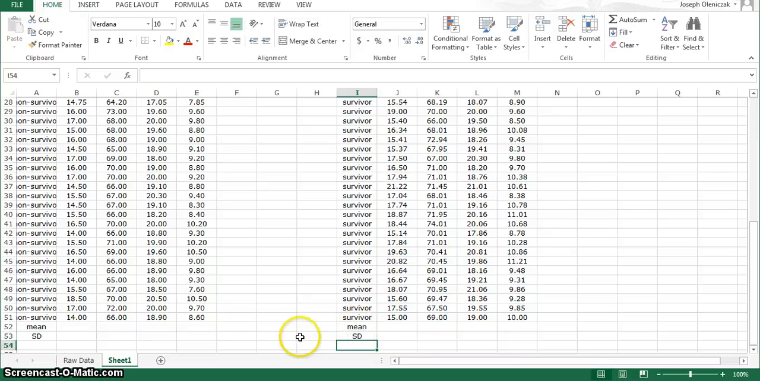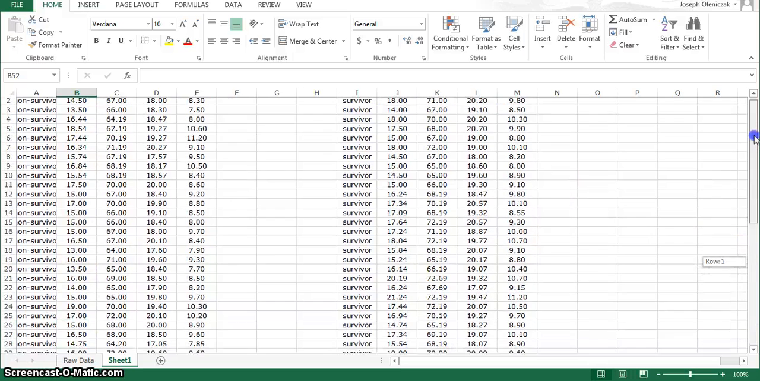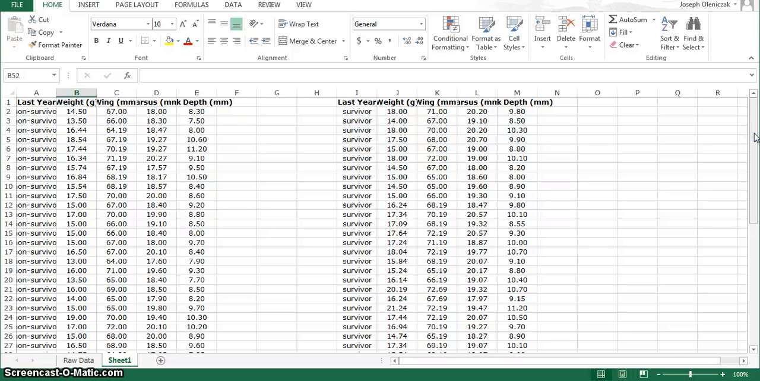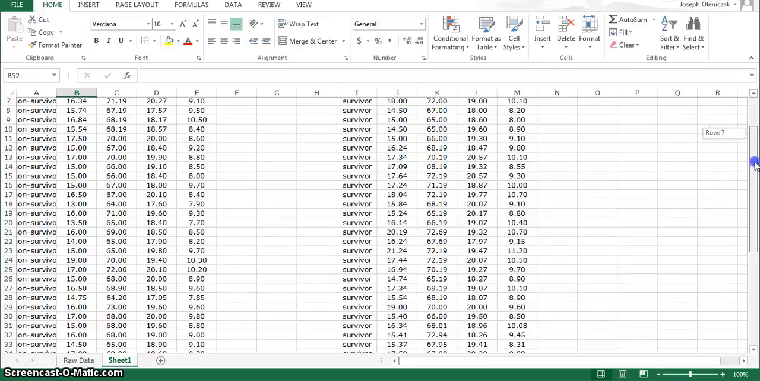All right, so now I'm ready to actually do some calculations. So I want to calculate the average for all of these masses, because these are going to be the masses, right? Yeah, that's the weight, which is the mass in grams, for all of the non-surviving finches. This gives me an idea of the average weight of non-surviving finches.